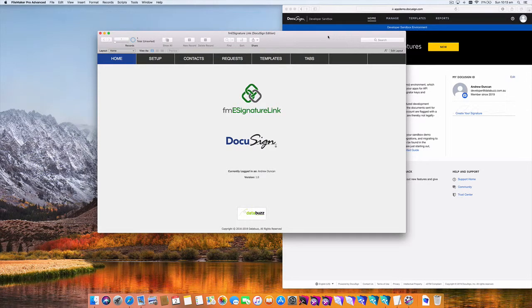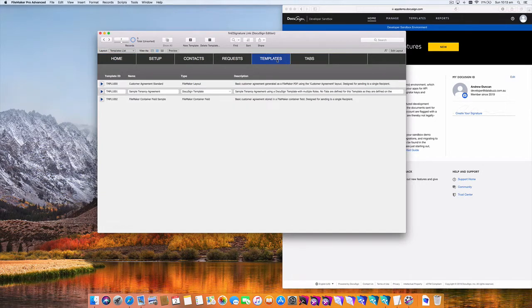In this video we're going to cover working with DocuSign templates. DocuSign templates are different to the other templates that we've looked at, where the PDF itself is generated from a FileMaker layout or stored in a FileMaker container field. With a DocuSign template, the template itself is stored within DocuSign and you just reference that when you're sending an agreement. So let's go through the process of setting one of these up.